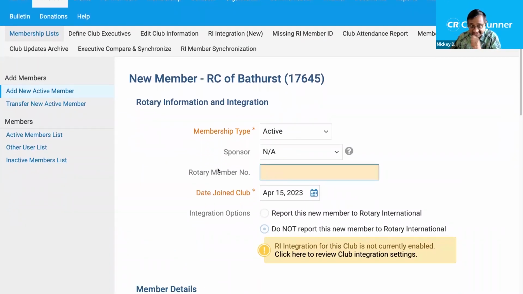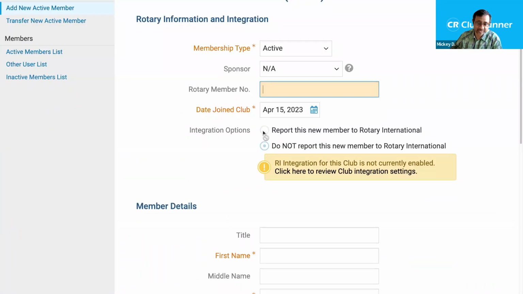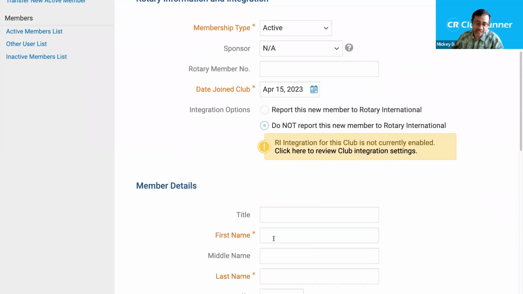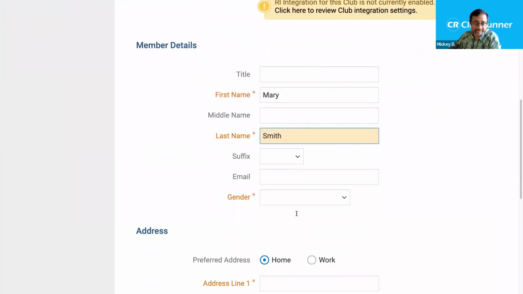Now, I just said Mary's not a Rotarian yet. So if you don't know her Rotary member number, leave it empty, right? So you would enter this information, make sure to report this new member to Rotary International. Sorry, this is a demo site, so we can actually show this or turn this option on. And then you just start by inputting her information, right? Mary Smith and all that other stuff. You go ahead and input her information.